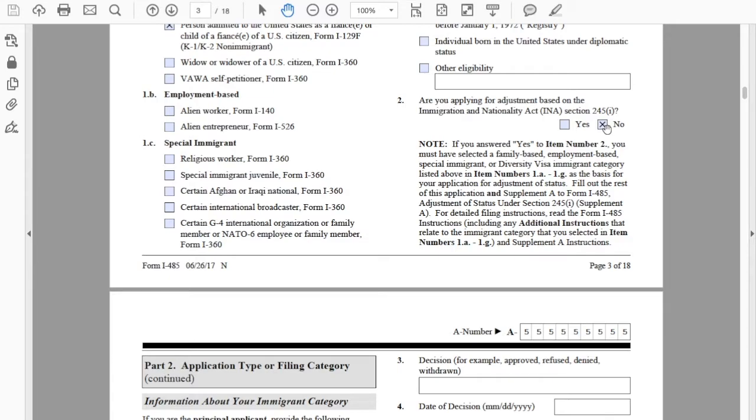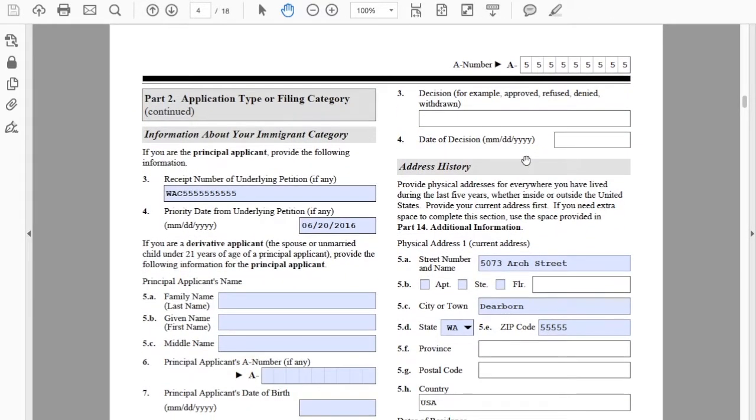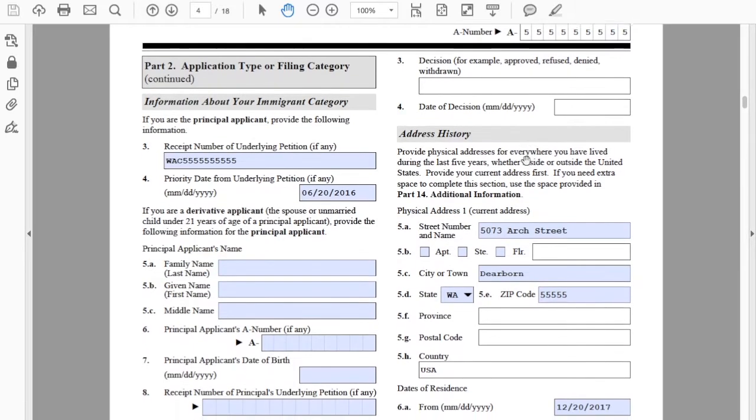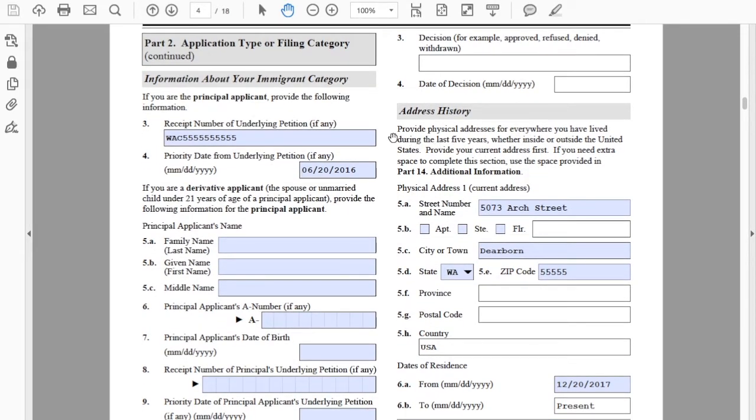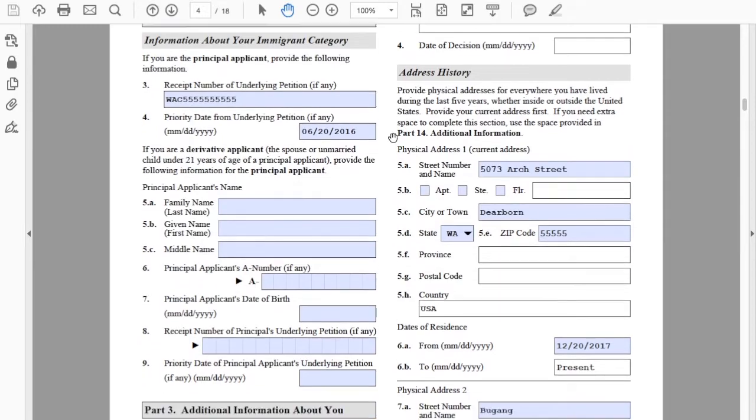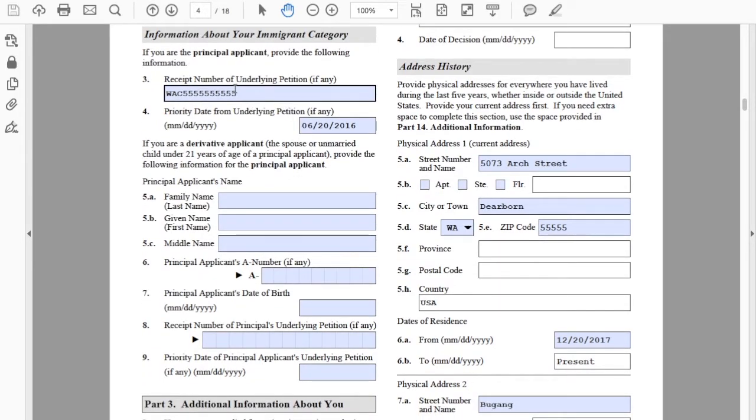We selected no for this. If this applies to you, you're going to want to click yes, and then also read this down here and it will explain further, okay? And then we're going to go to part 2, continued, information about your immigration category. Alright, so they want to know the receipt number of underlying petition, if any.